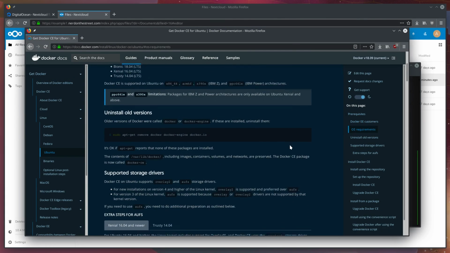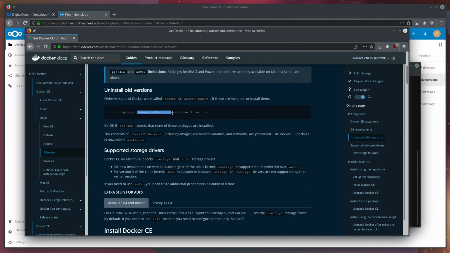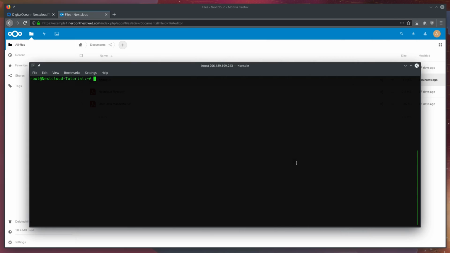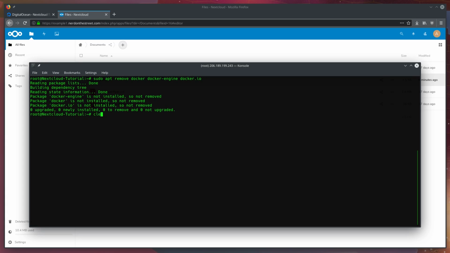So the first thing they show you how to do is remove old versions of Docker, quote unquote old versions, including docker.io, which is the program I was just about to install. Notice that they're using apt-get statements instead of apt. That's something that we're not going to follow because we're using apt in this video because we've got a new version of Ubuntu. But just to demonstrate that Docker is not currently installed, we'll do sudo apt remove docker, docker-engine, and docker.io, and it should report, yep, none of these are installed.